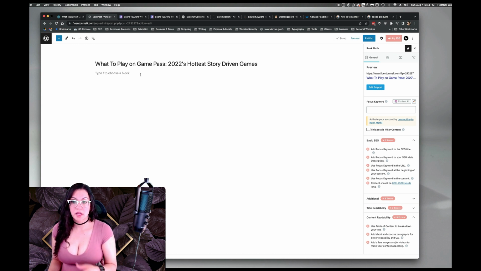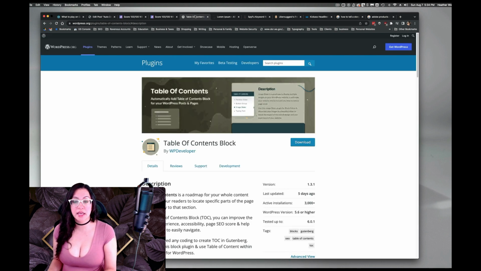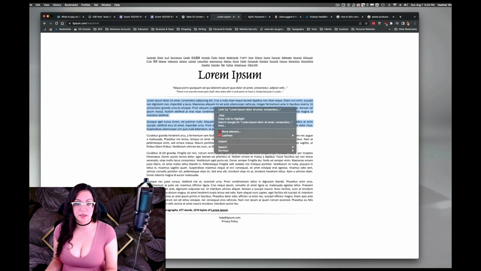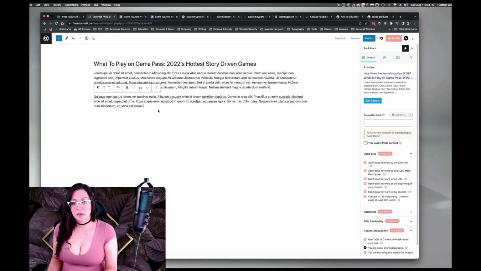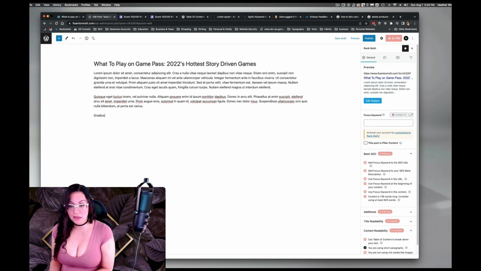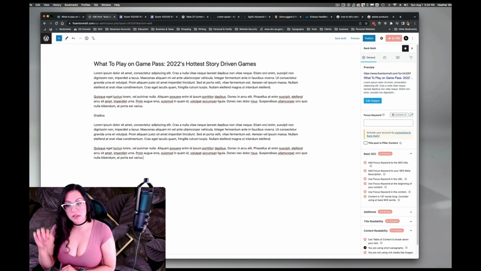Next. Now we can choose a block to start writing content. I'm going to go ahead and grab some lorem ipsum right here. So I'm going to pretend I'm writing content, right? Now, if you press the return key while in Gutenberg Editor, by default, it is paragraph text. So I'm going to go ahead and write my heading here. We're going to write Gradius, one of the best games known to man. And then we're going to put some more paragraph text.